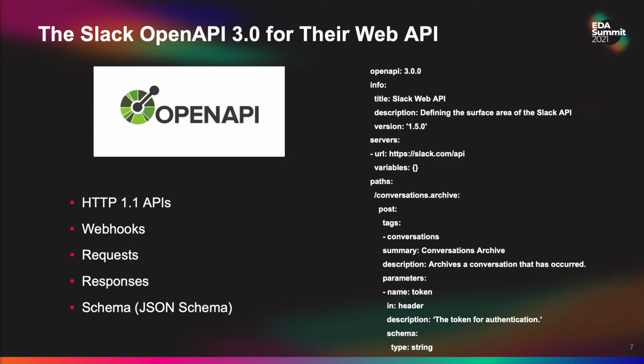On the right-hand side there, you'll see a snippet from Slack's web API description. This is machine readable. This happens to be YAML, but it could just as easily be JSON. And it provides a way of describing the surface area of web, RESTful, or HTTP 1.1 APIs.